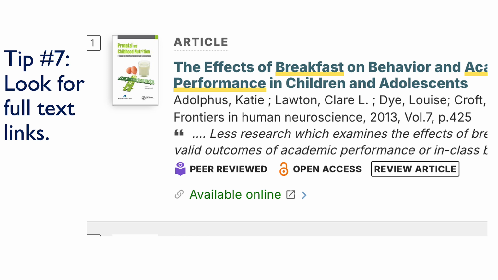Tip number 7, look for full text links. Your CUNY credentials allow you to access the full text of your results. You may see a link to Available Online, Find It at CUNY, Access Options, or Online Full Text.